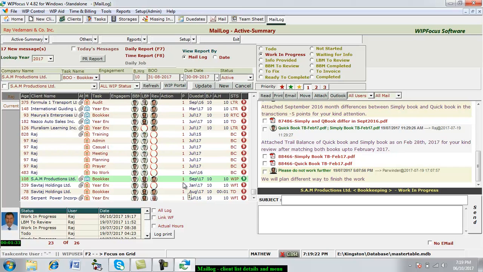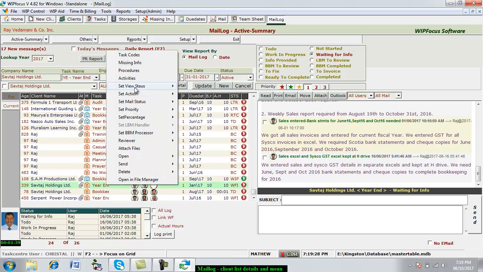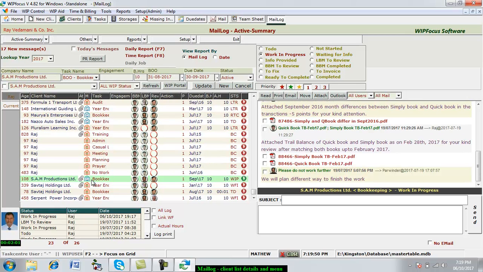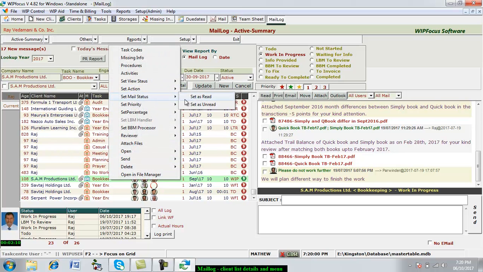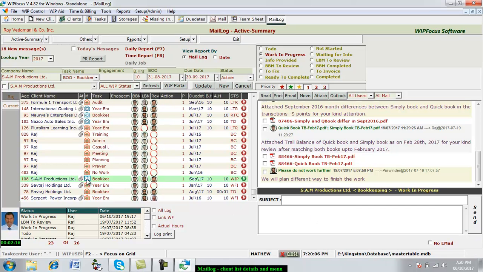Actually, that is SAM production. This is the active task, and Savdaj is also an active task. Suppose we want to complete; we should select complete, and if we select completed, the task will go to completed. Action we already discussed. These are the 8 different actions we have. We can use mail status. This is the last message, already read by Barvinder. If we want to change this to set as unread, it will be changed to unread, like a closed icon.